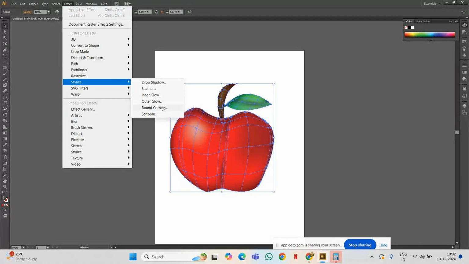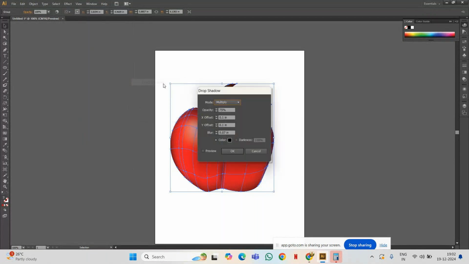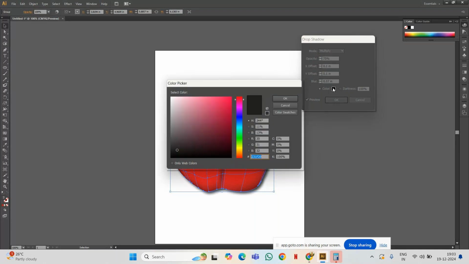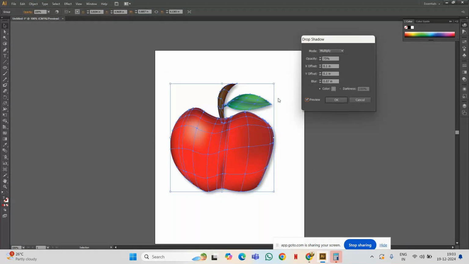Now we just want drop shadow. Click on the drop shadow and click on preview. It will show you there. What you need to do is select a color. You can just give a grayish color. Don't want that, we have already made it 3D. If you give black, it looks heavy there. So that's why gray is enough.